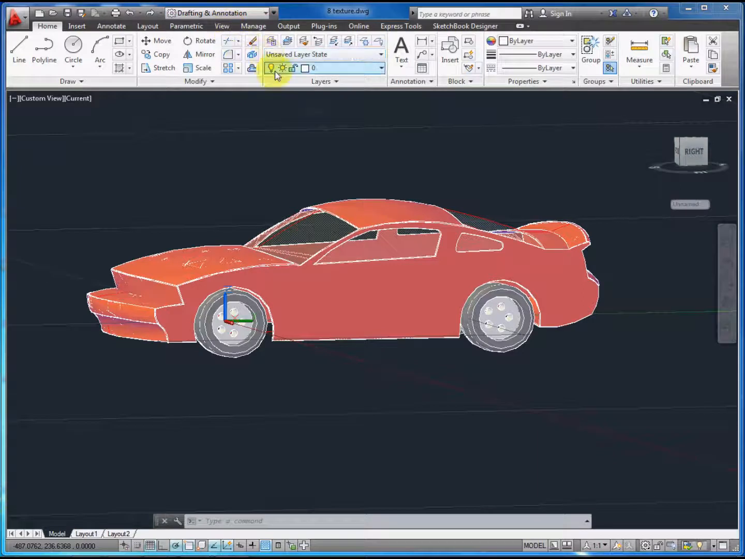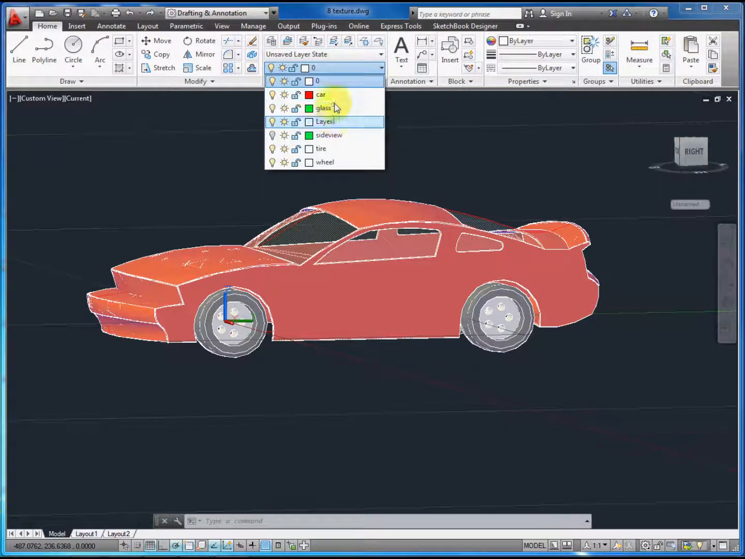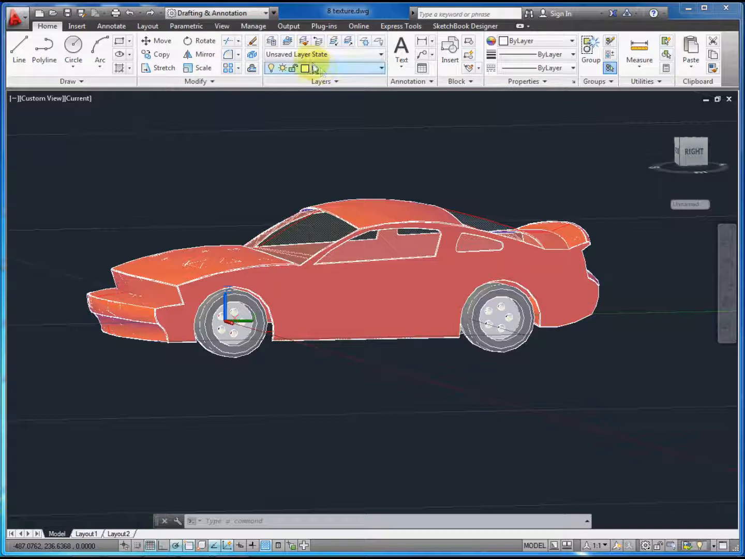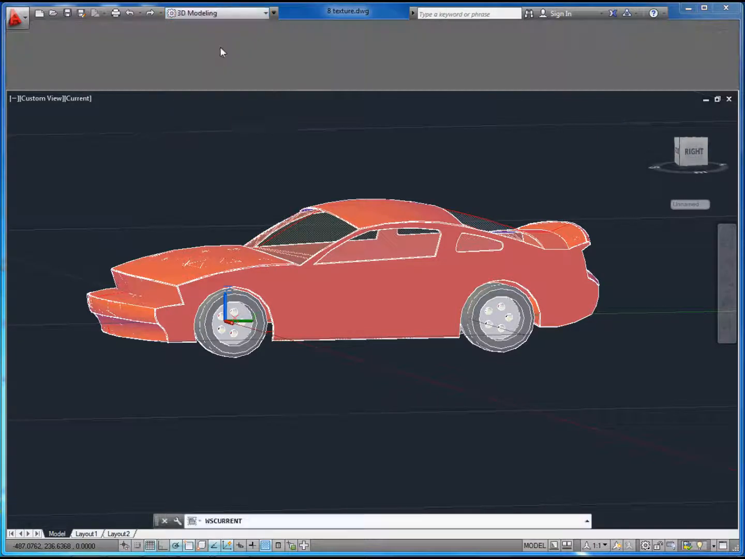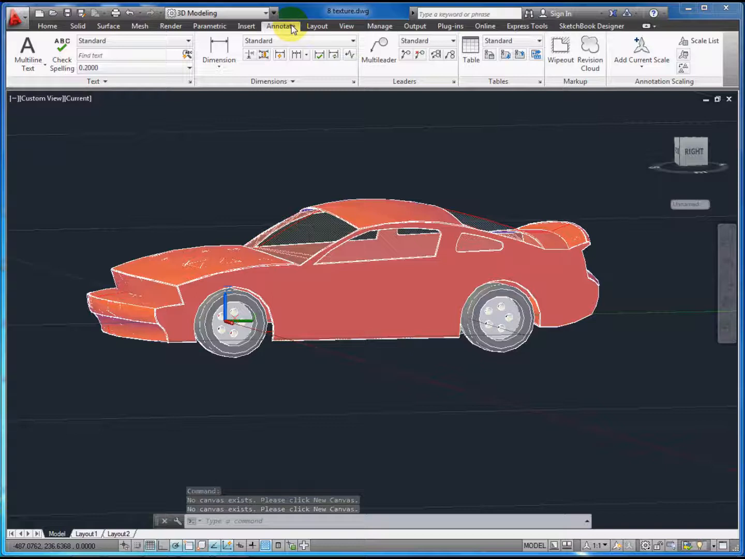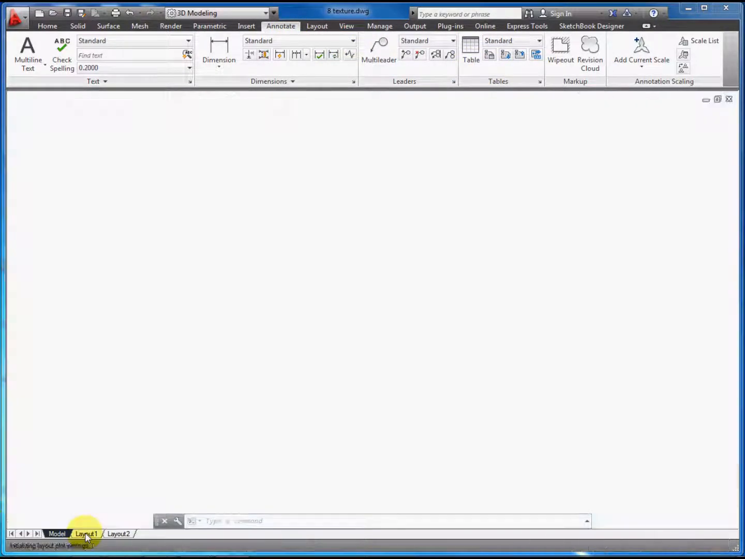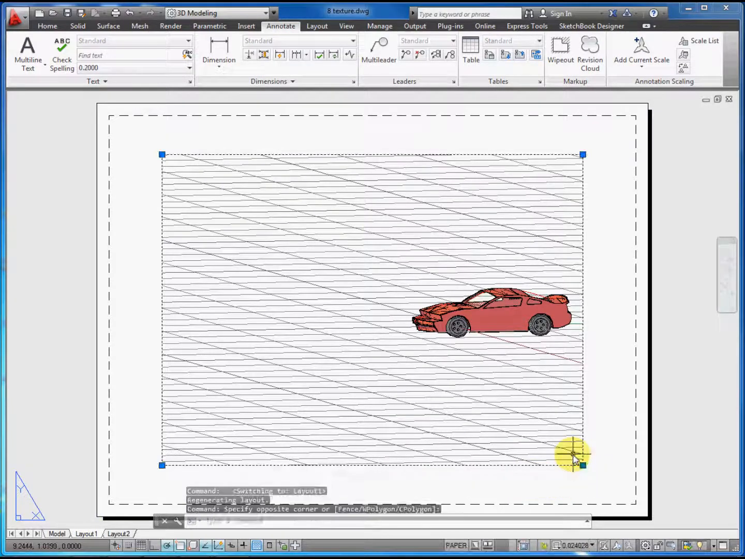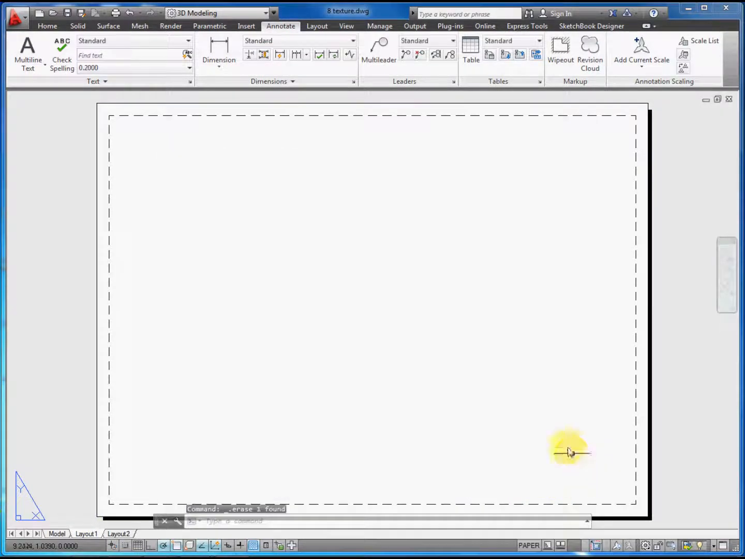All right, we're going to go back into the drafting and annotation here. So here we're back in the modeling, and we're going to go ahead and create a sheet. So go to the layout. We don't need this view here, so just go ahead and delete it. And then let's go to the table.